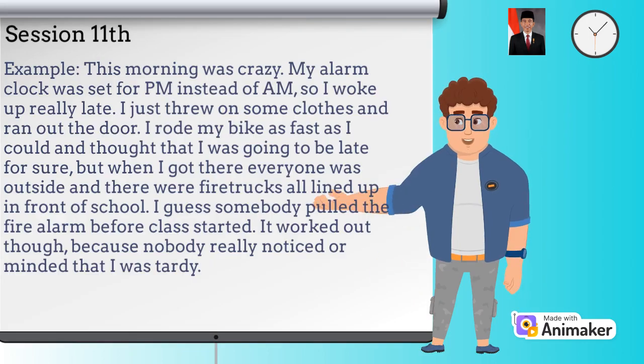Example: This morning was crazy. My alarm clock was set for PM instead of AM, so I woke up really late. I just threw on some clothes and ran out the door. I rode my bike as fast as I could and thought that I was going to be late for sure, but when I got there everyone was outside and there were fire trucks all lined up in front of school. I guess somebody pulled the fire alarm before class started. It worked out though, because nobody really noticed or minded that I was tardy.